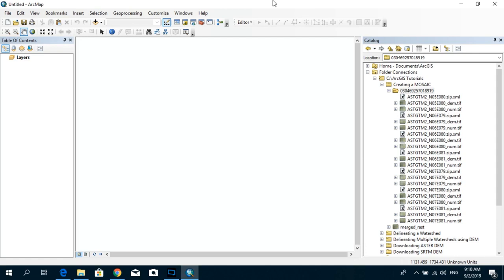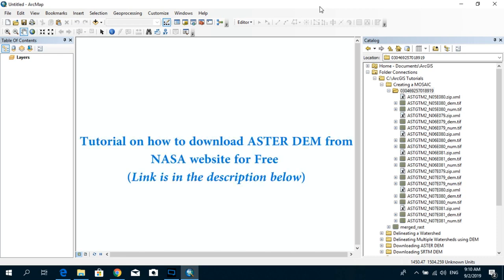Today I'm going to show you how to merge multiple DEMs using a technique called MOSAIC, using ArcGIS as our primary GIS tool. In order to do this, you will need to have different DEM tiles. If you would like to download raster DEM of 30 meters by 30 meters resolution for free, I have created a separate tutorial for that, and I recommend you check that out.